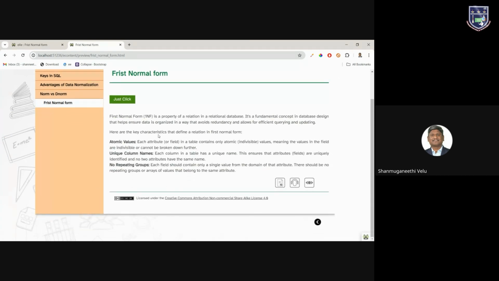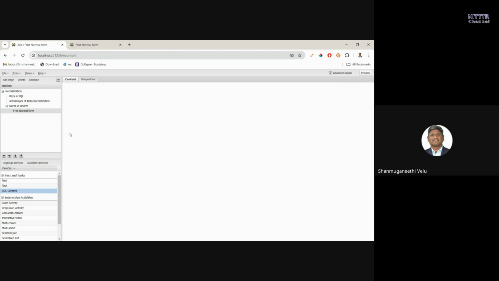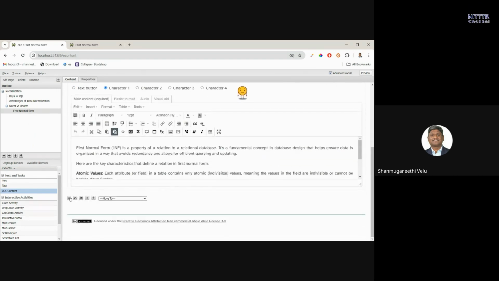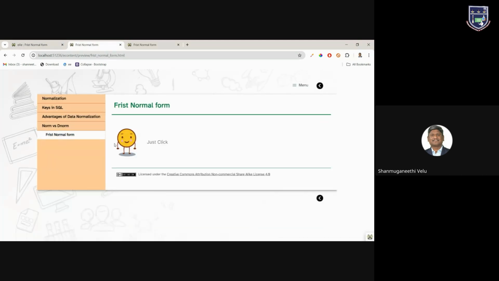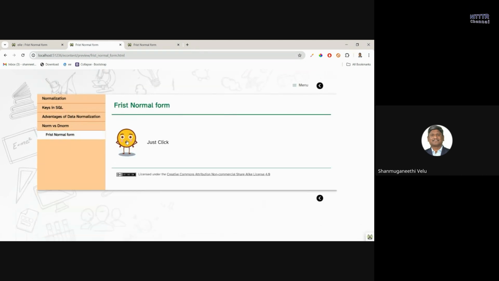So this is the content applicable to anybody. So this is the way you can design the UDL content. So we have created the text, we have created the task, we have created the UDL content. Suppose I wanted to have a character, instead of the button, you wanted to put the character. Then if you click save, you see the preview. Then it will be like this, first normal form. So just click this. Okay, so like this is what that character will do.